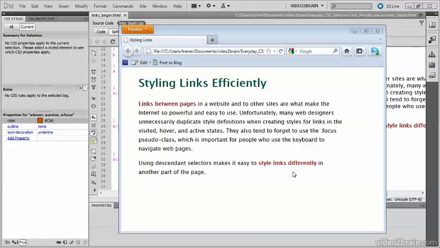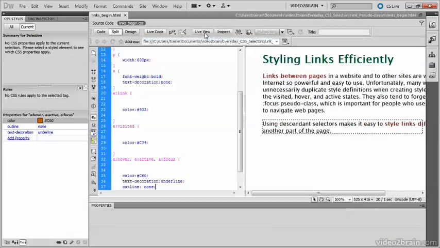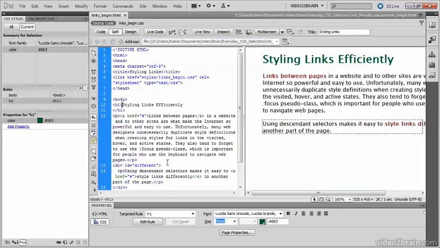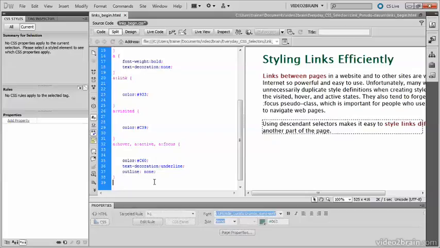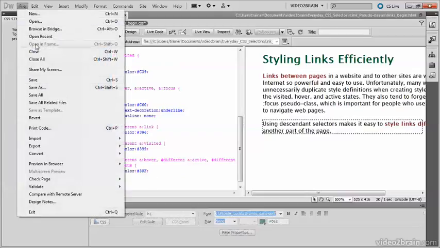Now let's make the link in this second paragraph look different from the first paragraph. Back into Dreamweaver. If we look at the original HTML code, you can see that this is in a div with an ID called different. So I need to create descendant selectors for the links in the different div. Rather than waste your time while I type everything out, I've got them in my clipboard, so I'm just going to paste them in here and save the style sheet.